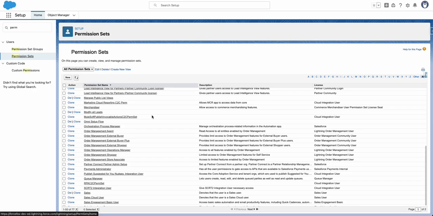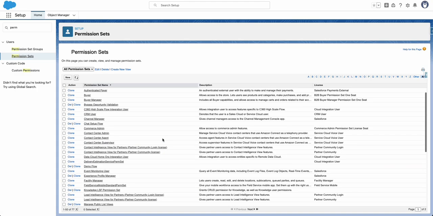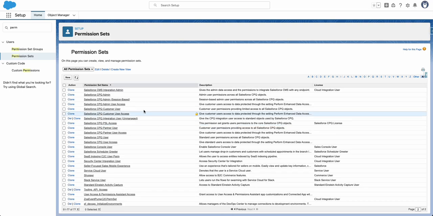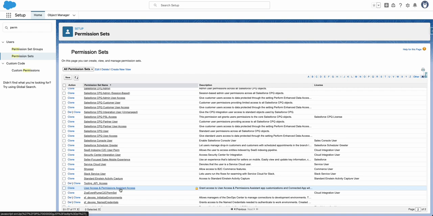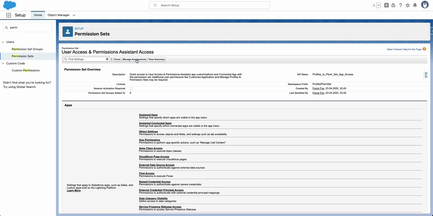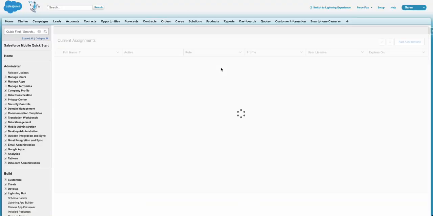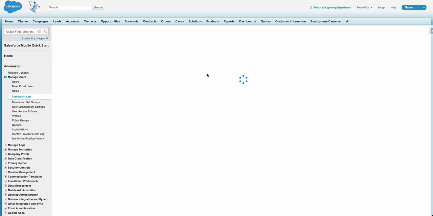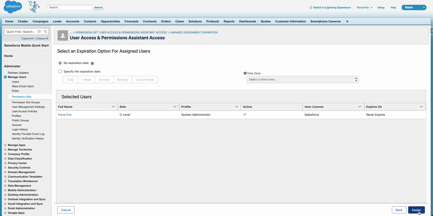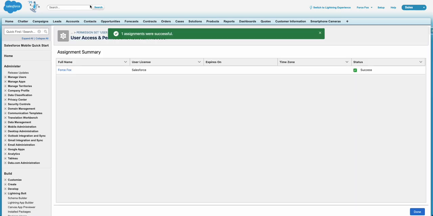created automatically, which is then called, one second, user access and permissions assistance access. So once we click on that, we can assign this to our users, in this case to our admin users, manage assignments. I will add my ForceFox user now and assign it.